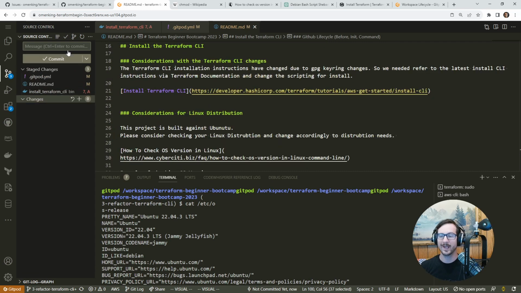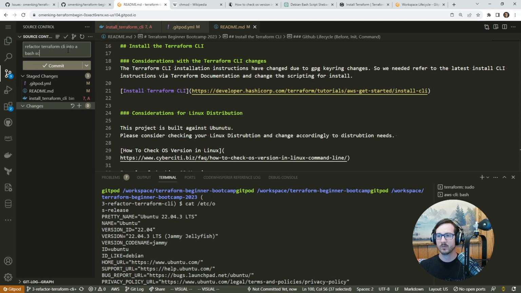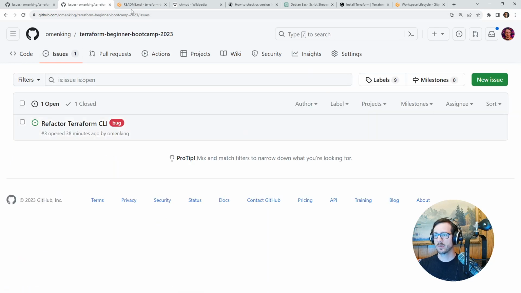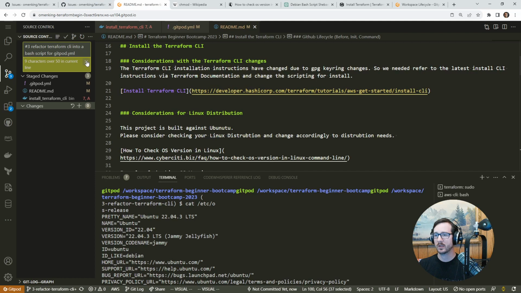And we'll go ahead and commit this. So this will be refactor Terraform CLI into a bash script for gitpod YAML. We also need to tag this. So we'll put a 3 on that. I believe that is the number here. We have 3 here. It's okay about the limit. I don't care about it. I'm going to refresh this. Sometimes I don't trust it. Close that again. We'll hit commit.